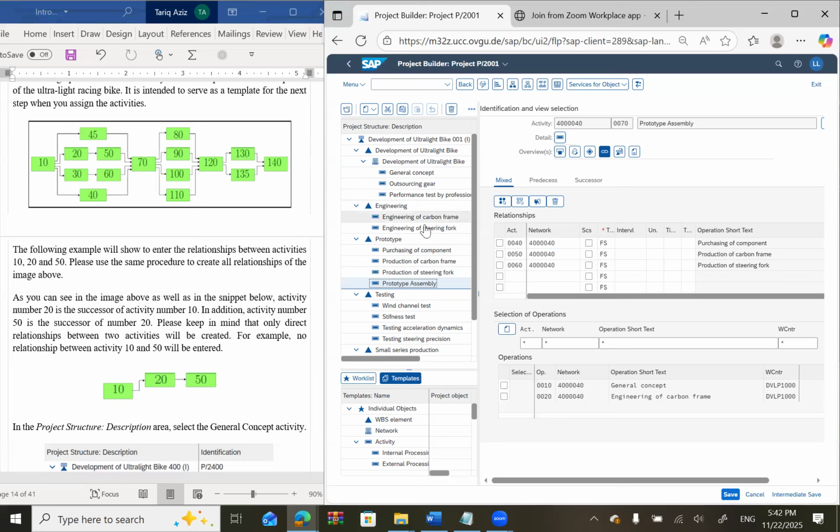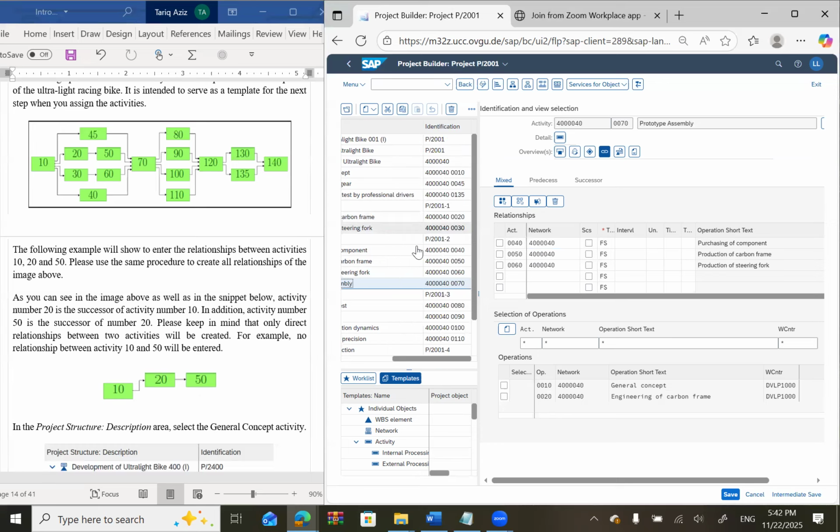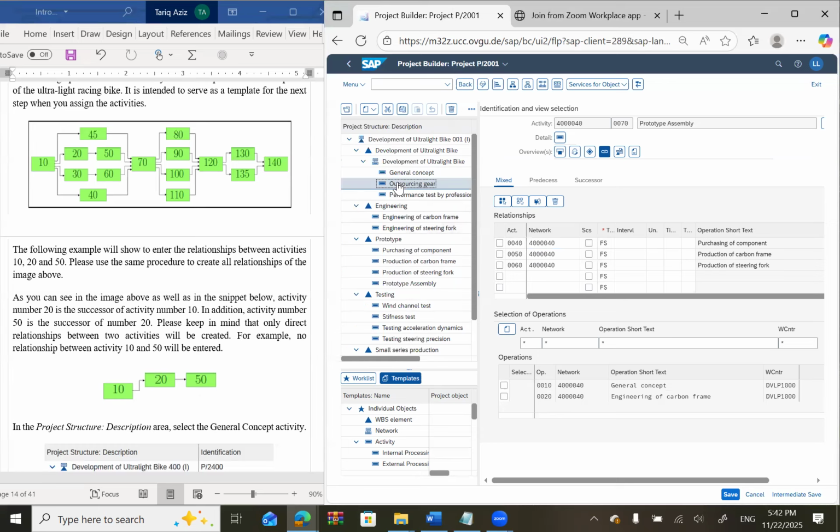Let's go back to the 45. You see, we missed that part. So 45 is this one. So 45 has a predecessor of 10 and has a successor 70. Okay, there you go. And if I press enter, now you can see that prototype assembly is the part of that.